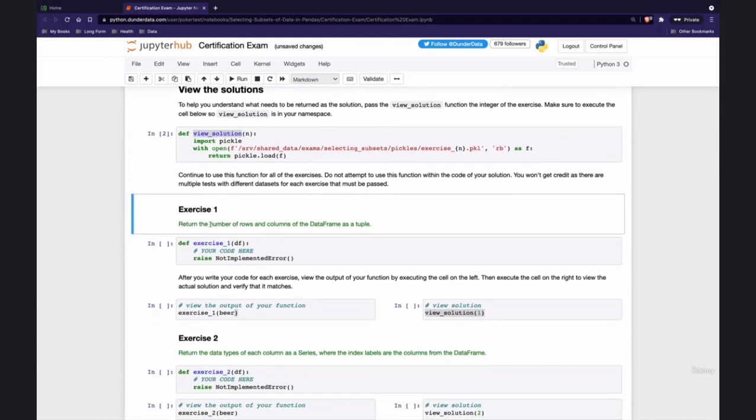So it says return the number of rows and columns of the data frame as a tuple. That is a pretty simple exercise. To answer these exercises, you'll be writing your code within the body of the function. It's very important to note that this function will be passed in the data frame, so that beer data frame. But you need to use df and not beer within the body of the code. That's an easy mistake to make. Make sure you use df. That is the variable in the scope of this function that you need to use.